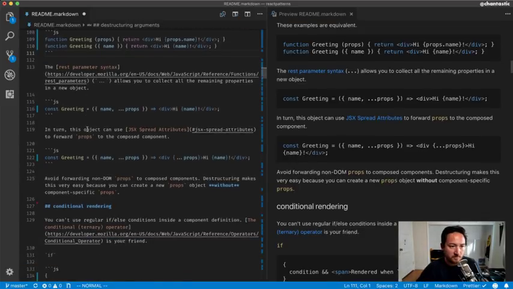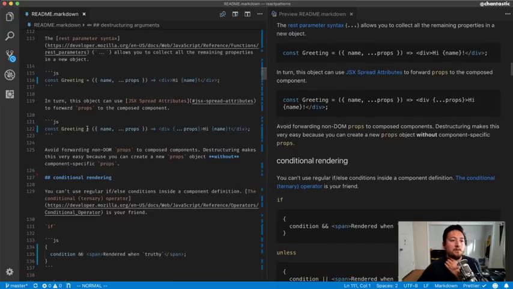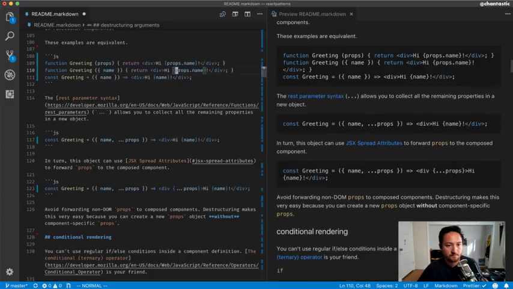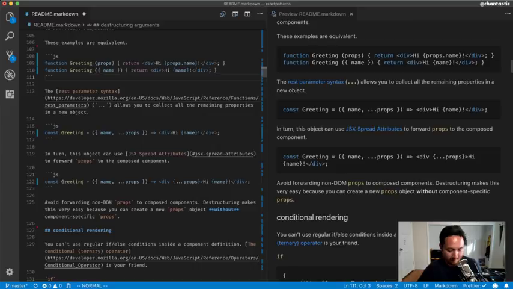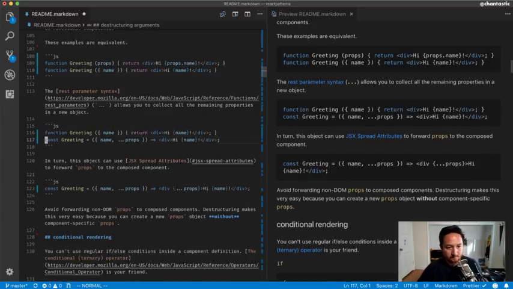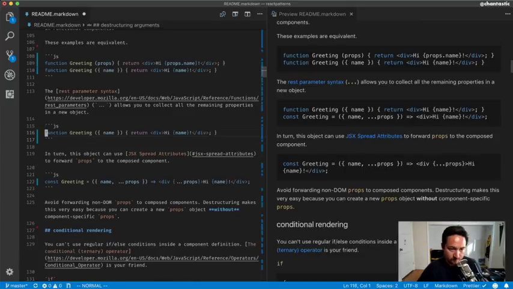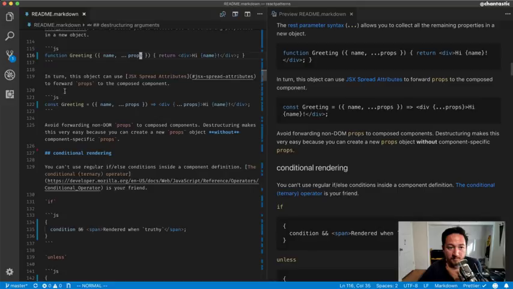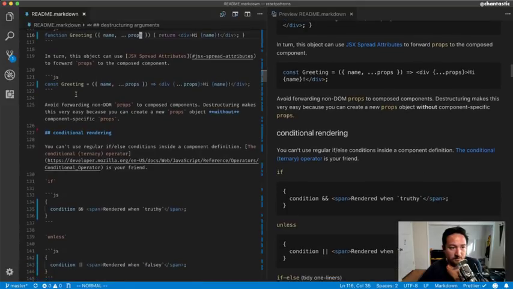Okay, cool. So let's jump into rest parameters. Rest parameter syntax allows you to collect all of the remaining properties in an object. So we have our example of that, which I'll copy from this. Cool. In turn, this object can use JSX spread to forward props to the composed component.